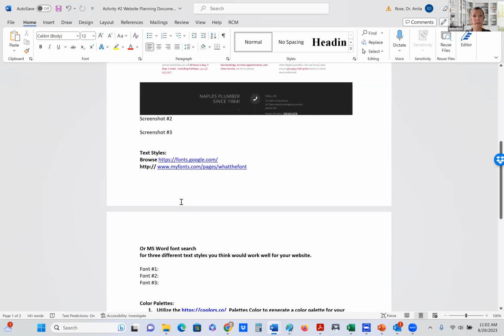The next thing we work on here is our text styles. And I have 2 different websites here. One is Google Fonts. The other one is What the Font. And what the font does is if you see a font on a website, you can put it on that website and it will tell you the font. So that's interesting. If you go to the Google Fonts site and you're not really quite sure what you like, you can go from there.